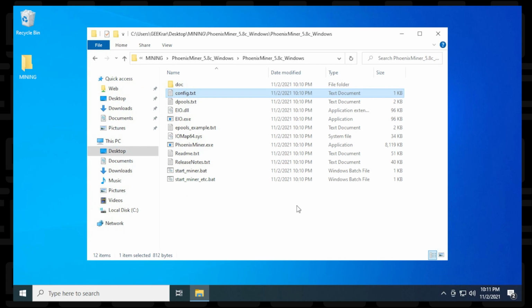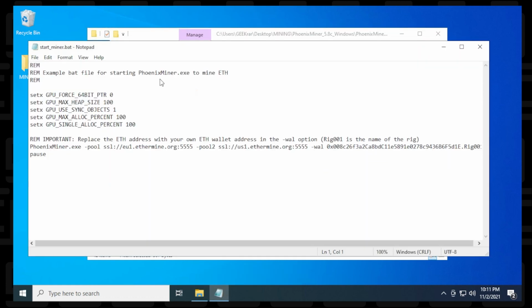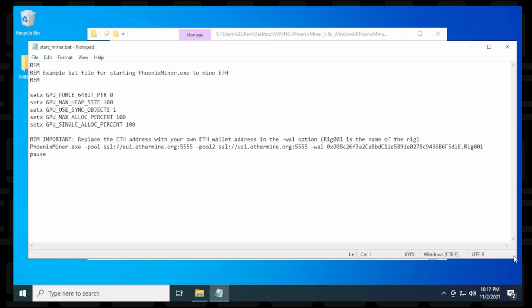We just need to now edit the miner batch file. The miner batch file is right here, start miner. We're going to right click on that and edit it. Phoenixminer is known to mine Ethereum best, and that's why a lot of people use it. So this is a batch file specifically for mining Ethereum with Ethereum pools. There are a few things that we're going to be changing in here. I'm just going to expand this a bit so you can see it clearly. The three things that we're going to be changing start with the server address. Now, they have two pools that they're using here.